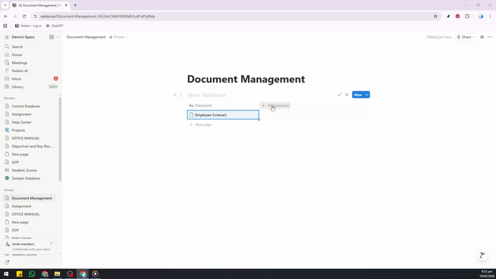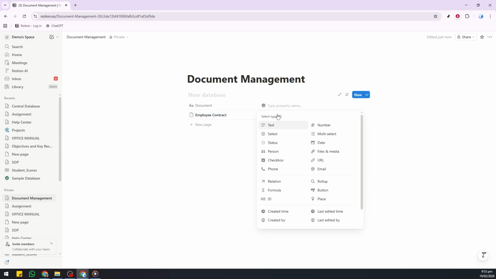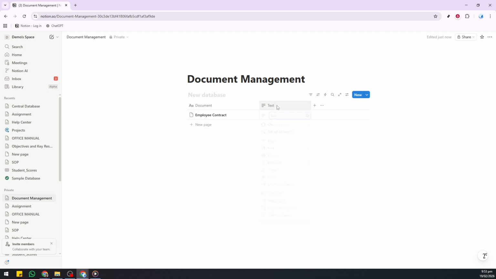Next, move to the column to the right and rename it to category. Use this to group documents by area such as HR, project, or legal. Consistent categories make filtering and searching much faster later on, so stick to a small, well-defined list.